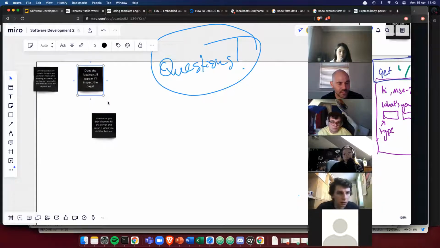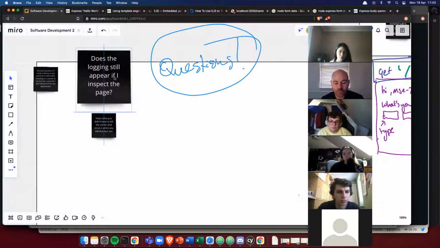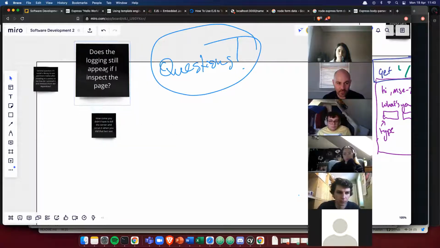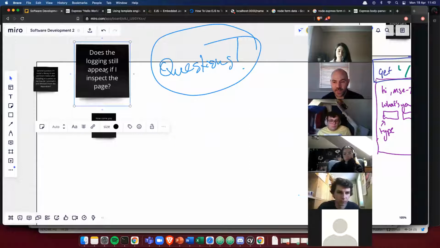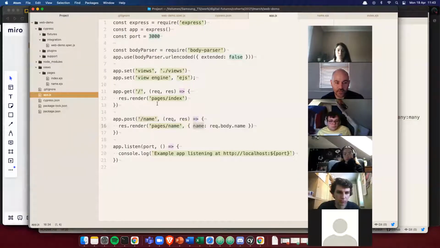Does the logging still appear if I inspect the page? Anything that is on the browser side will run. Remember, JavaScript is now operating back on your machine, not in the browser. So you can have JavaScript running in the browser and also on your machine. So as long as you're careful about where you're logging, they'll appear in the corresponding place. All right. So any console log statements that happen in this file will always be in your terminal shell.